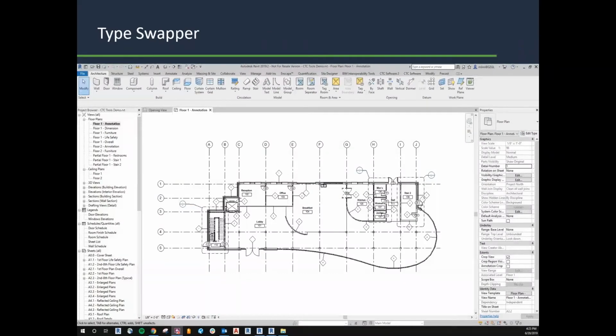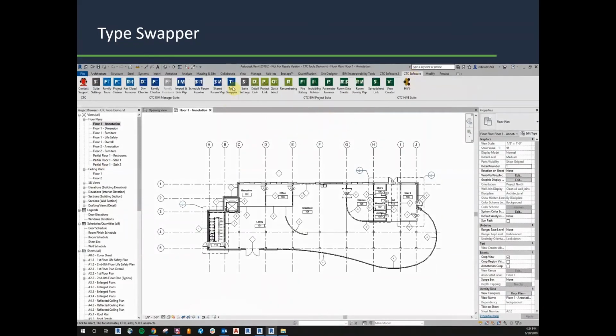Okay, the final tool we'll take a look at today is the type swapper. This tool makes it easy to change the type or style used for text, dimensions, and line elements. Family elements can also be swapped. So let's go up and take a look at this one. If we come to the ribbon and then to type swapper.